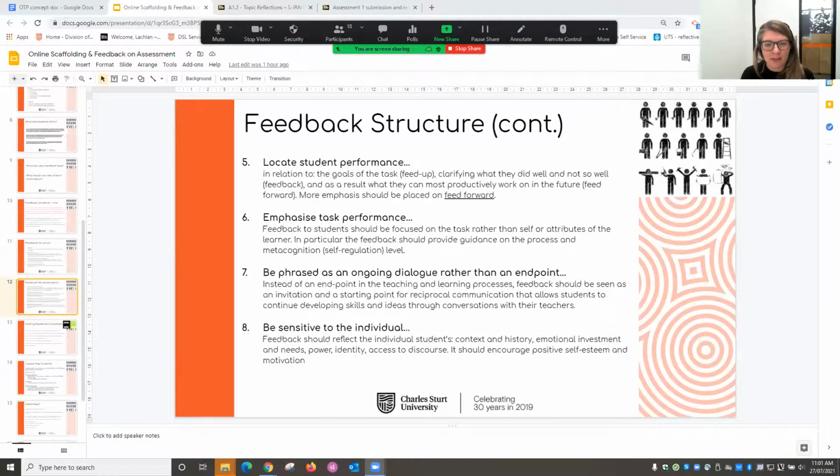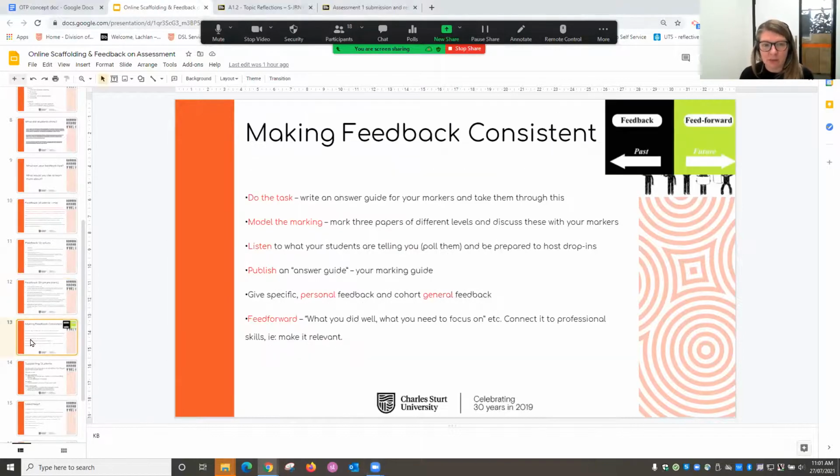So that one can take a little bit of practice as we go, but we all know how we like to be approached with feedback from other people at the university. So really taking that with us as we provide feedback to our students as well.